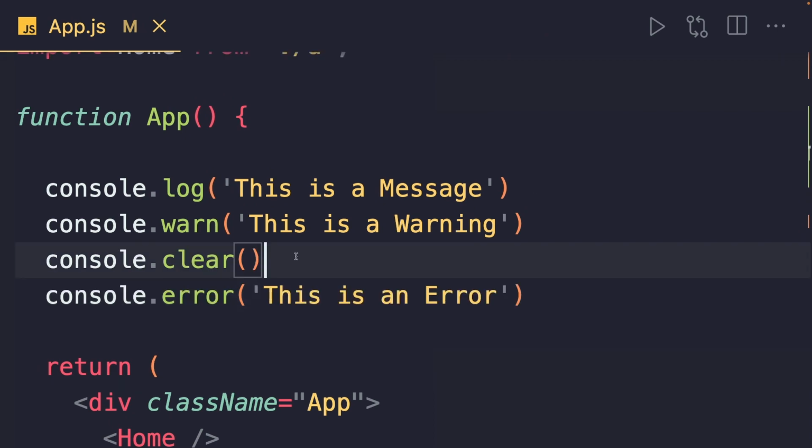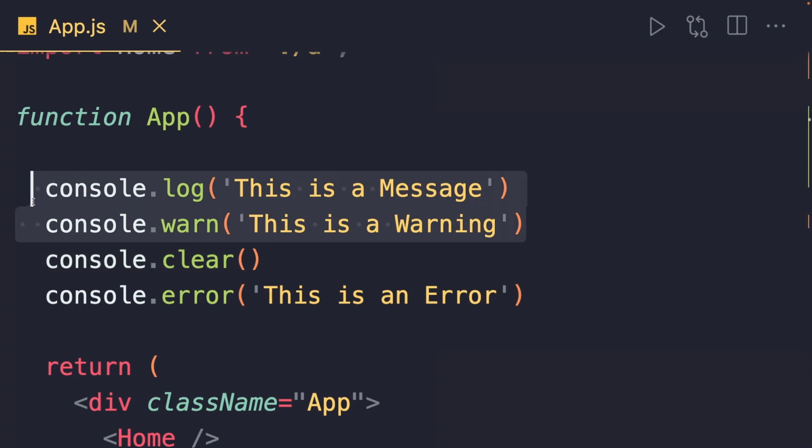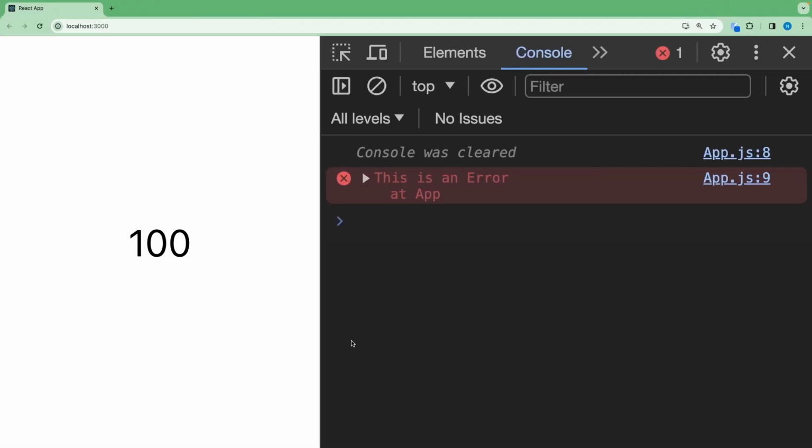One thing to note is that console.clear will clear only the console messages that are above it. It will not clear the messages that are below it. So here, for example, log and warn were above it, so they are cleared, and the error was below it, so it's not cleared.